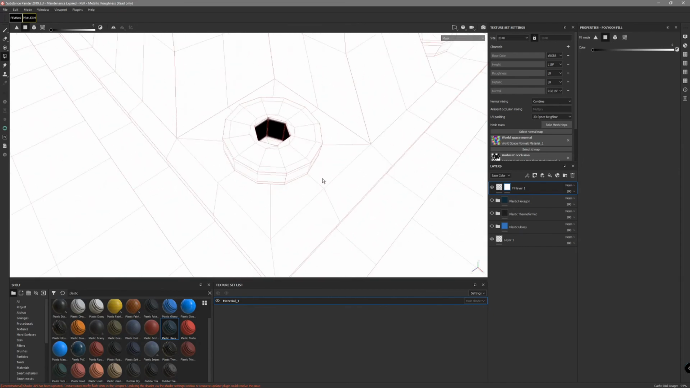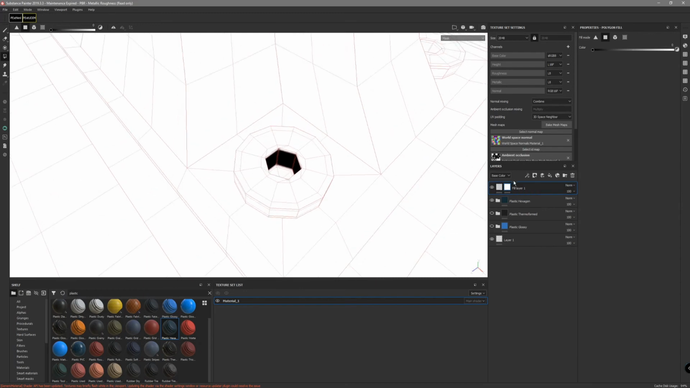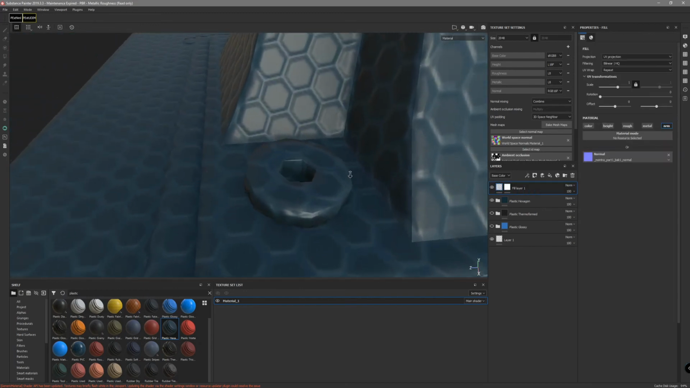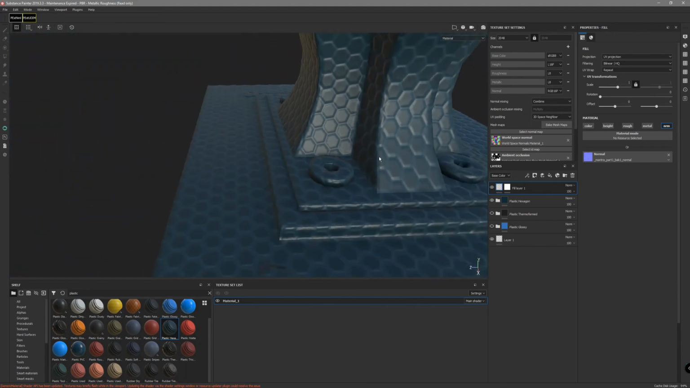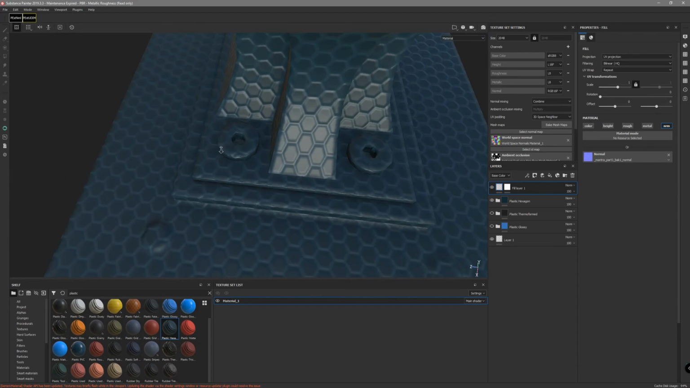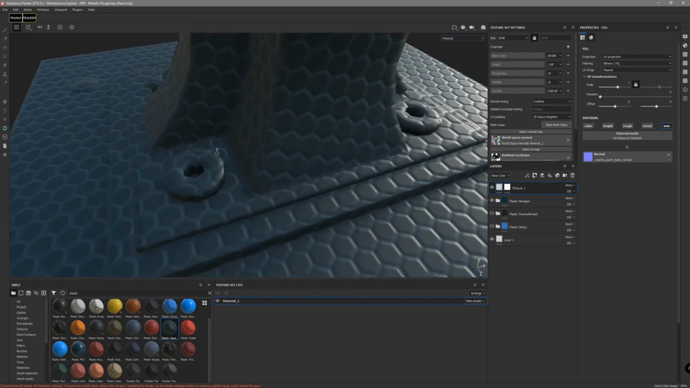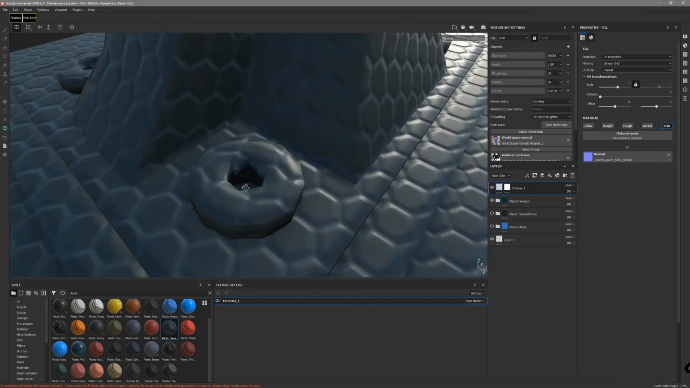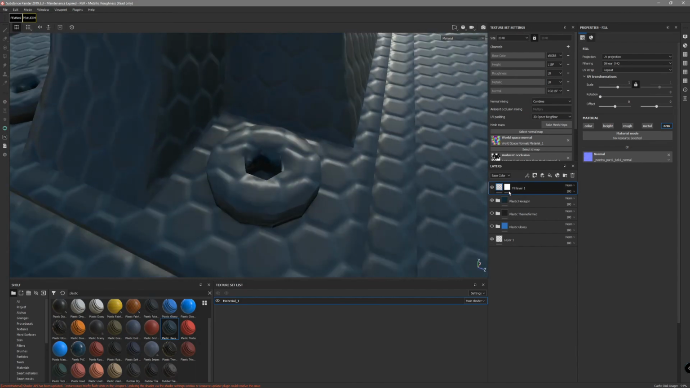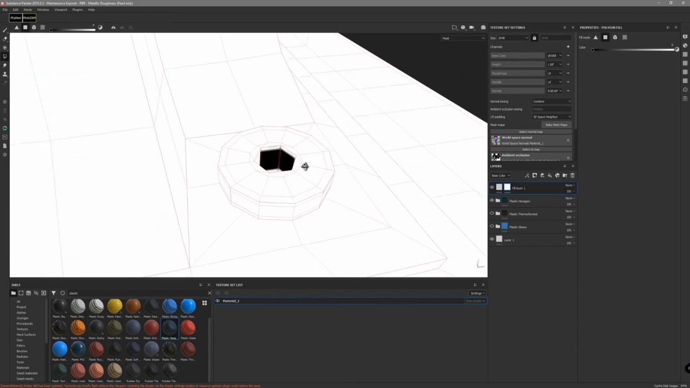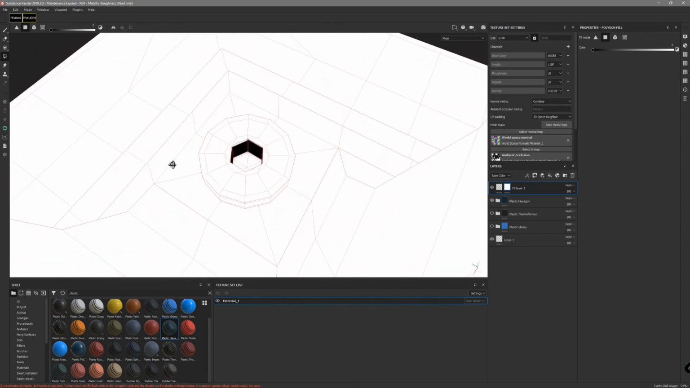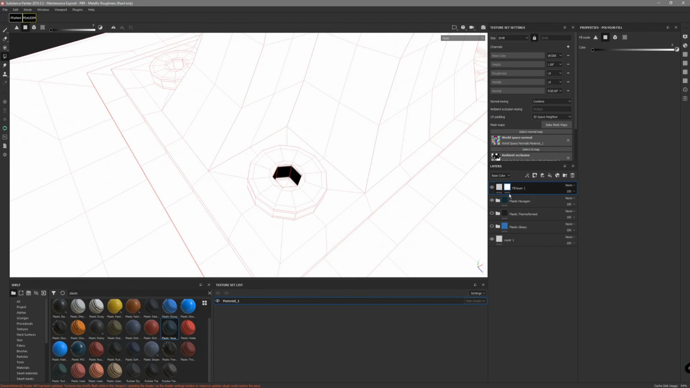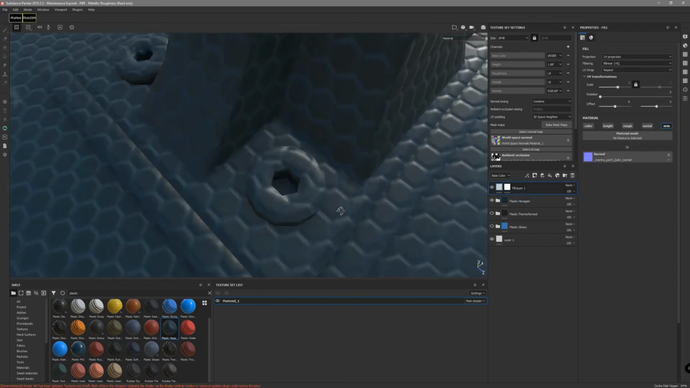So let's take a look. You can see if it's really bothering you that much, this is a small detail that no one else is really going to notice if it's part of the bigger scene, but the option is there. You can just go around and hide out these normal details that didn't bake out, like that.